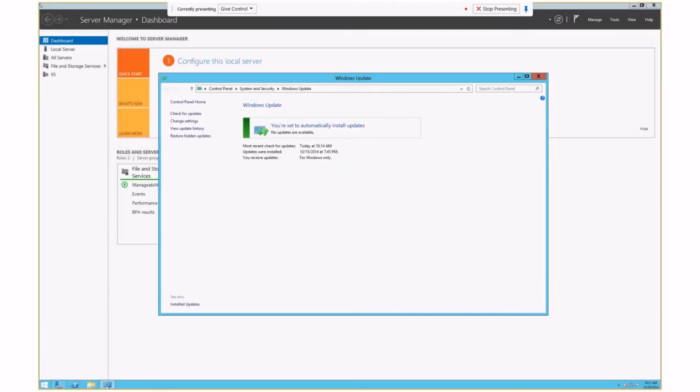Hello again. Let's see if we already have the latest updates on our future domain controller. We'll check for updates to see if we have the latest ones installed already. Okay, great. No updates are available. This means that we are on the latest builds.